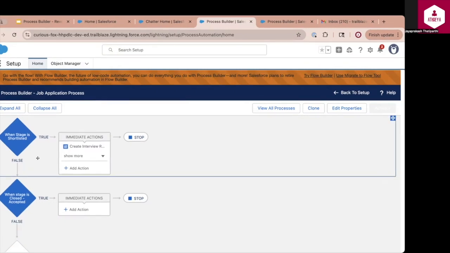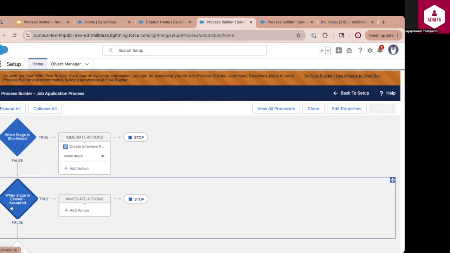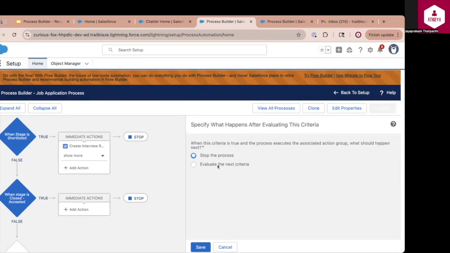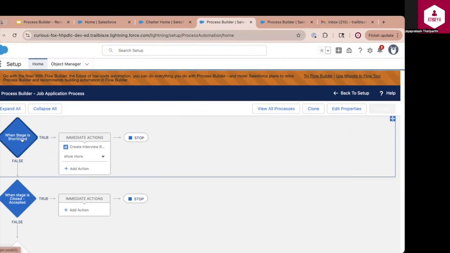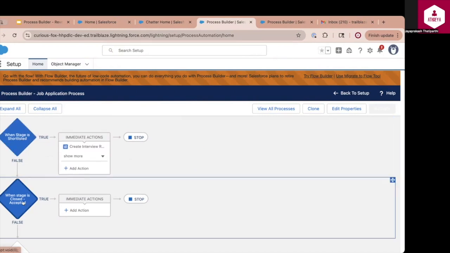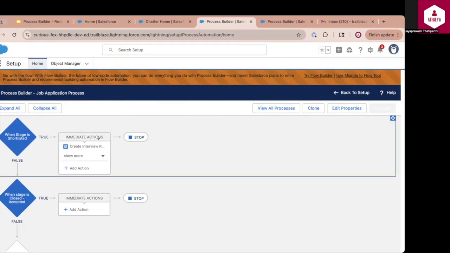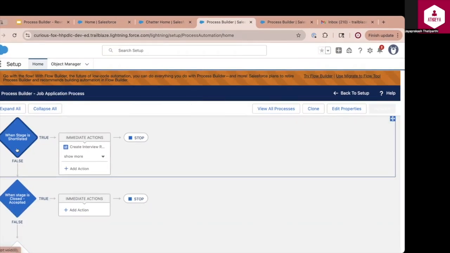But if you want to execute more than one condition, say assume that you have different criteria when shortlisted and some other field values. In that case, you can also evaluate the next criteria. So for this scenario, since the stage can either be this or this value, I'm just stopping it when the condition is met. If the condition is not met, then it will go to the next condition and execute this. This is like your if then else block.